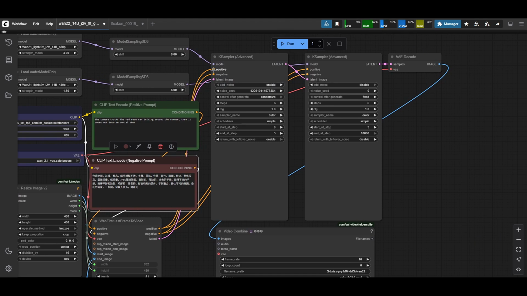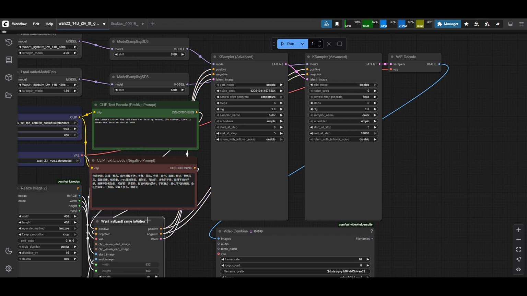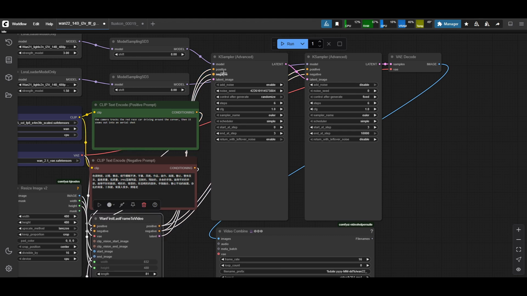So this one connects to the positive, and then also into this positive. So you'll see it leaving it twice. The negative goes into both as well. And then your latent image only goes into the first K sampler.